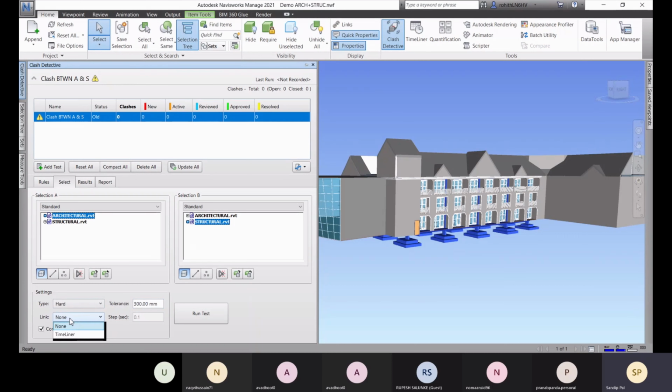And if there are any link objects, suppose you want to link your Timeliner, if you have created a simulation, and from there you want to run the clashes, you can add this. So in the next class I will show you, or I may arrange a special class for this Timeliner linking.